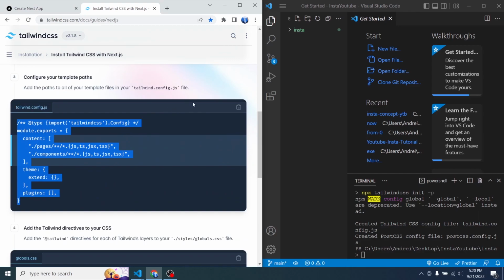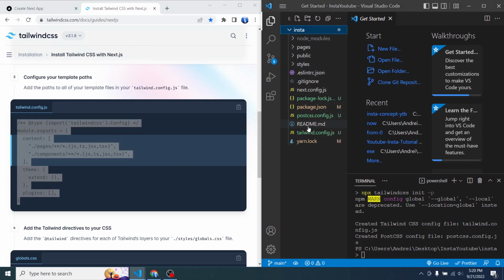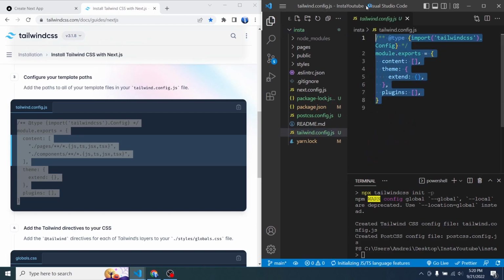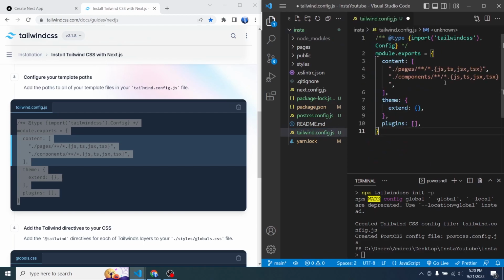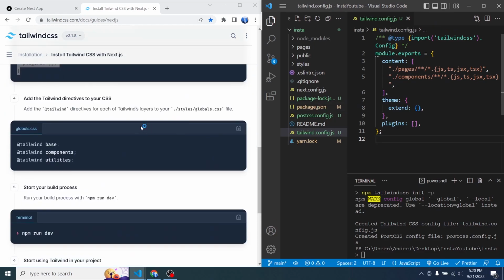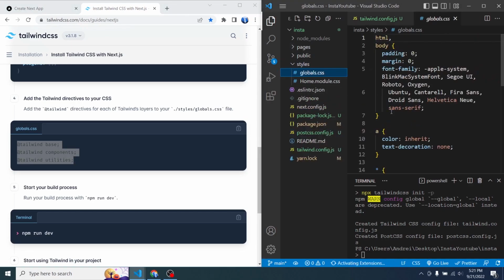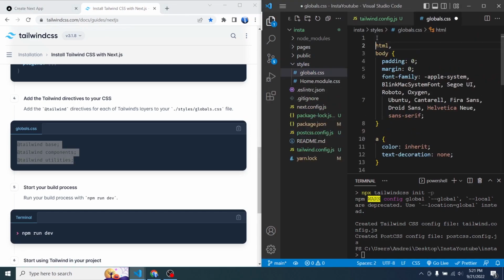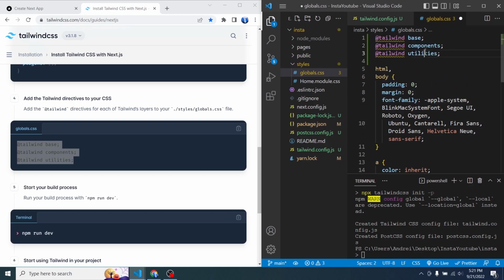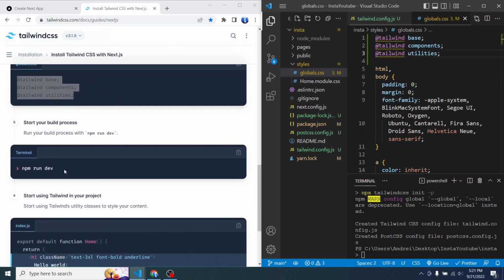So inside Tailwind config, we have now just installed Next.js, so we have the folder of Next.js. This is the basic boilerplate. So we'll go to Tailwind config, we'll delete everything and we'll paste what we copied. Save. And now let's go to global.css. Let's copy this. We'll go to styles, global CSS, and at the top we'll paste this. Save. And now we have to start the server.